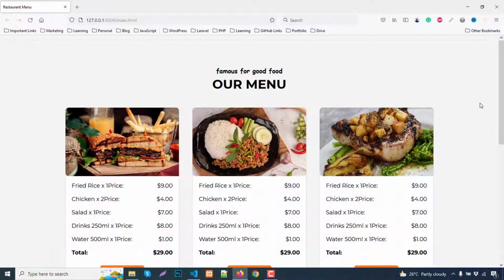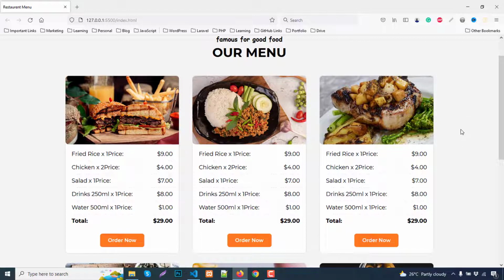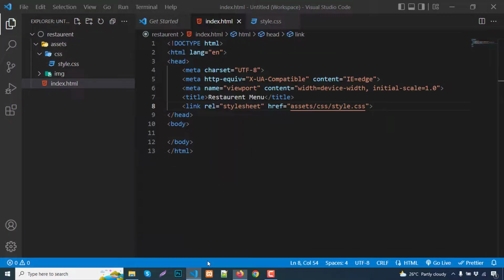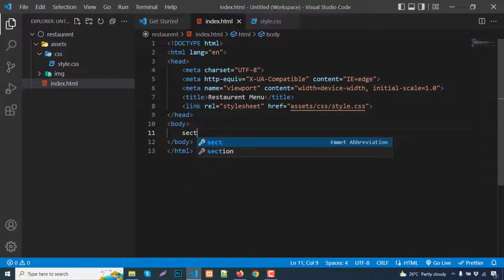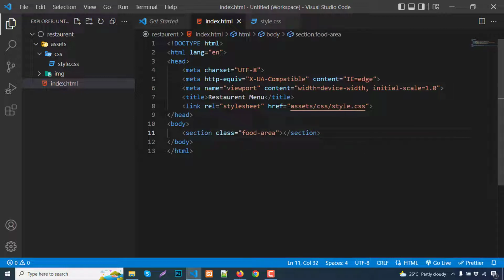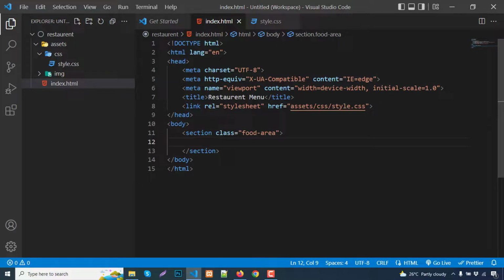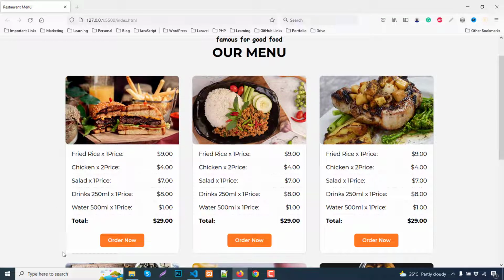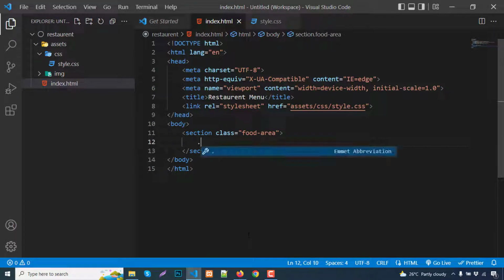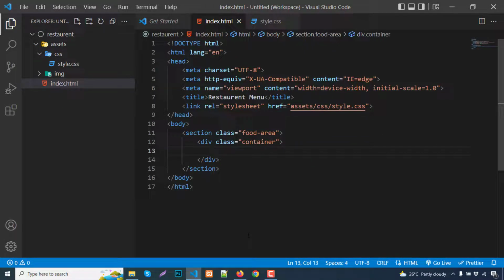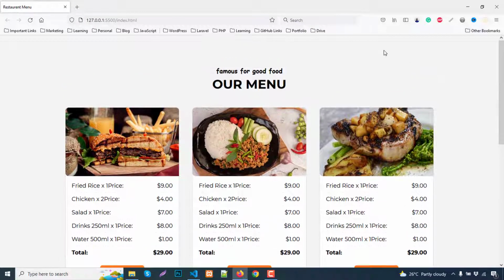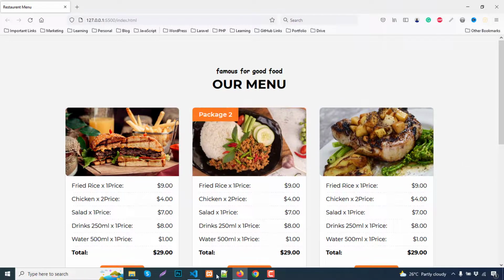So we need to make this structure. There are 2 rows: one is our title part and the second is our 3 columns, or menu item part. First I write a section, like section dot food-area. By HTML5 rules, a section is needed to start every row. In the section we need a box area like this. For the content box I write another class called container. In the container there are 2 parts: one is the section title and the second is the food items with 3 columns.